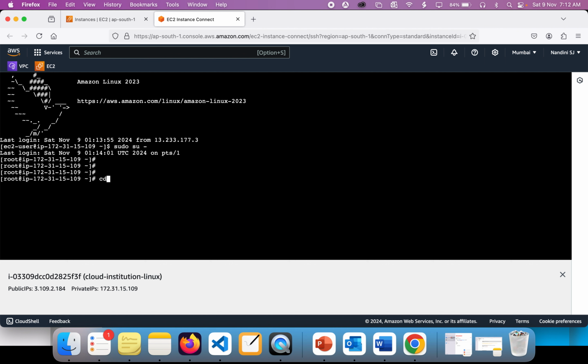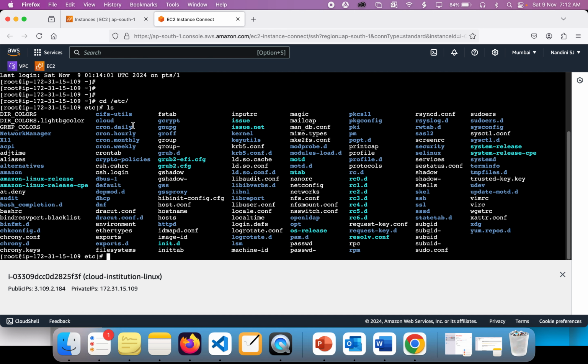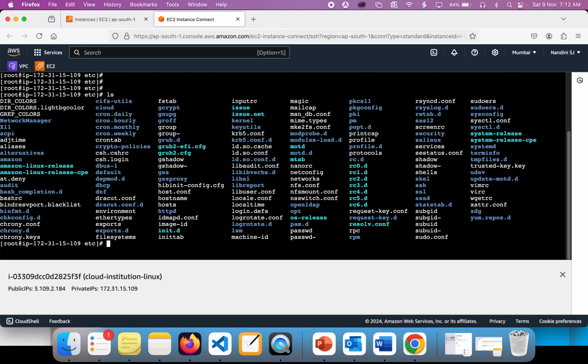cd dot. For example, I'm going inside slash etc. cd is short for change directory, so I'm going inside the slash etc directory. If you want to go to some other directory, we have to use cd followed by the directory, cd slash etc. Now you can see all the files and folders over here. So what is dot? cd dot means the current directory.